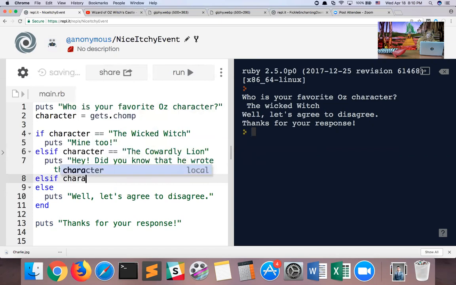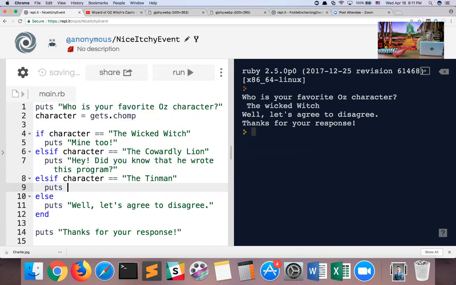So we can say else if character is the Tin Man. We can say awesome. And we can go on and on and on. These are the rules in Ruby: you can use one if, you can use one else, but you can use as many else ifs as you want. So we can write this really long program to deal with every character in the Wizard of Oz. And that's a great question as well.